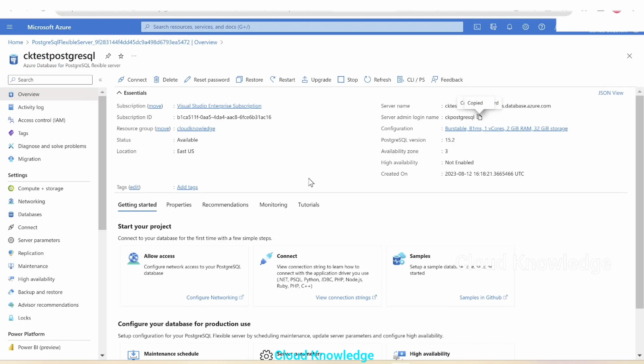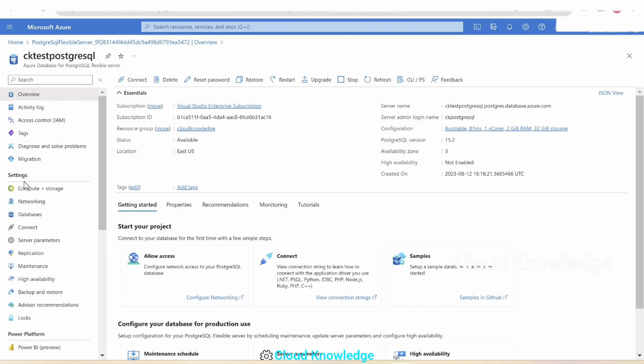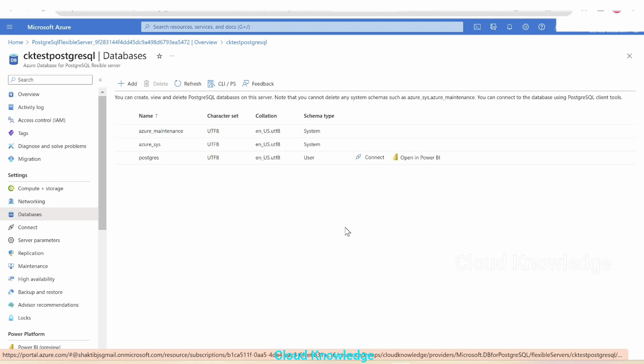So let me first show you the PostgreSQL. We created the CK test PostgreSQL as the flexible server through Portal. Then use the empty Postgres database available on the server or create a new database. If we go back here under Settings, to Databases, whenever we create a new flexible server of PostgreSQL in Azure, by default 3 databases will be shown. The other 2 are maintenance and system related, and this third one is the Postgres database.